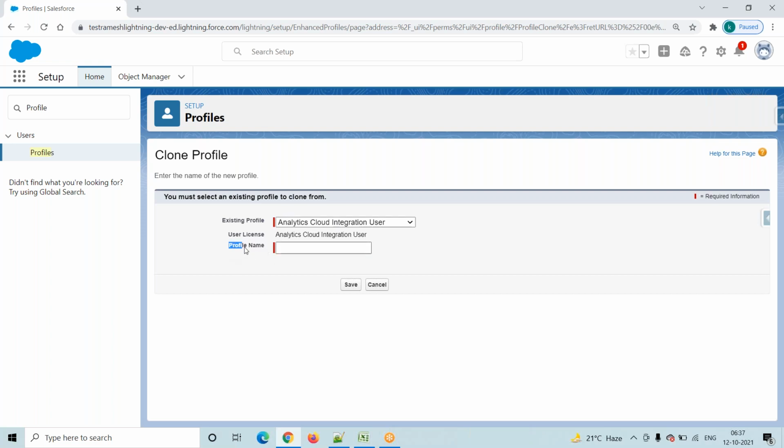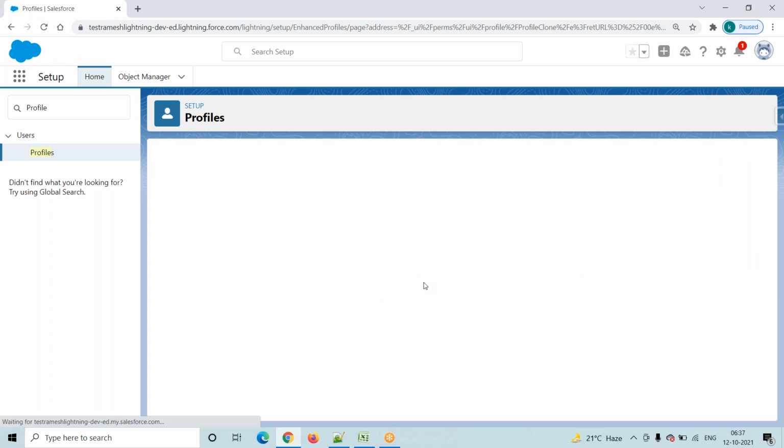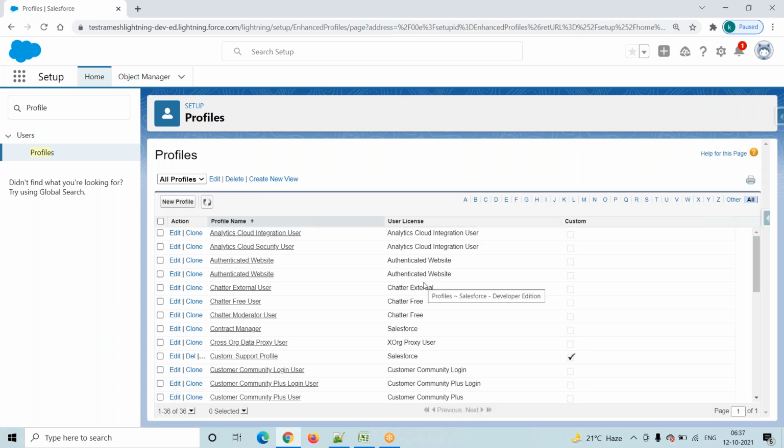We are trying to create one new profile. While creating a new profile, the system asks what your existing profile is. Based on the existing profile we have to create it. Once again, now we want to create a new profile.